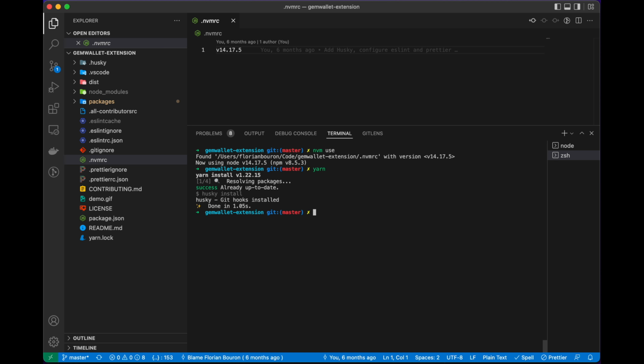Now we want to run the build of GemWallet extension. So for this, we are gonna enter yarn build. All the command lines I'm explaining to you right now are all written in the README of the repository if you need to go back to it later on. So let's enter it. It might take some time depending on your computer. So let's let it create a build.